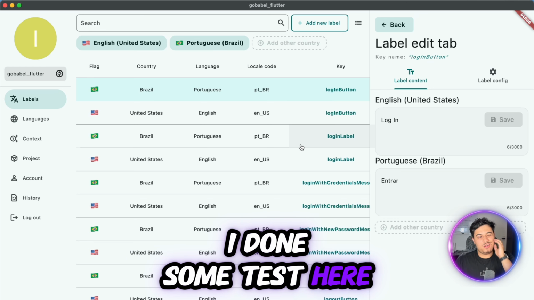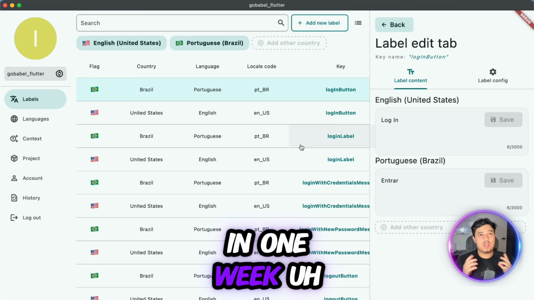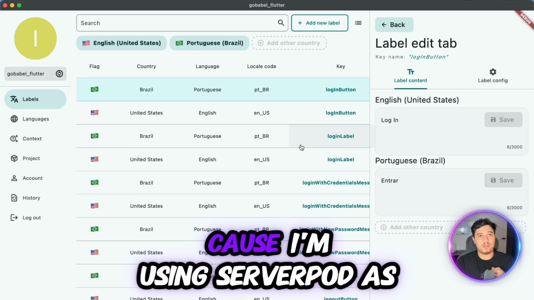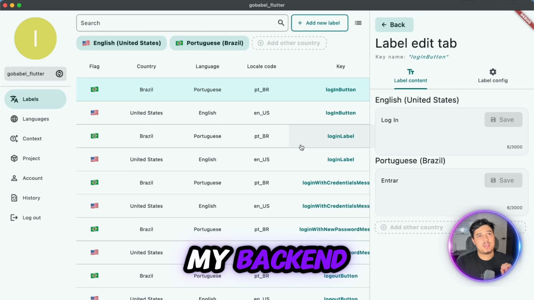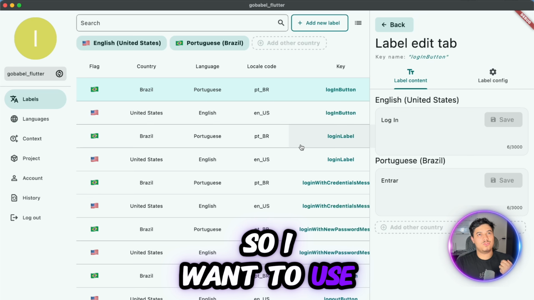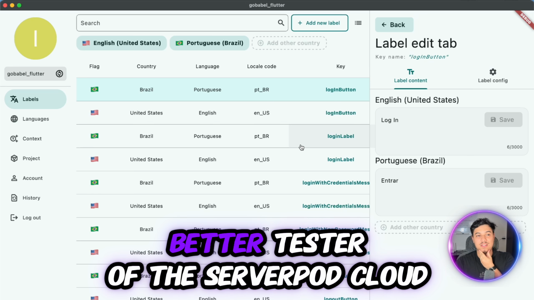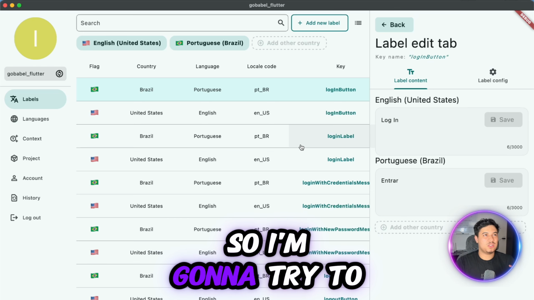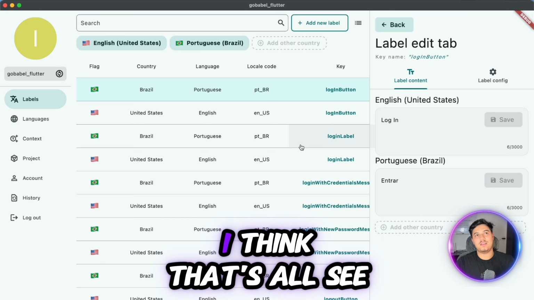I've done some tests here, and probably I will launch in 1 week. I'm trying to get access to Serverpod Cloud, because I'm using Serverpod as my backend. So I want to be a beta tester of the Serverpod Cloud solution that they offer. So I'm going to try to get that, and yeah, I think that's all.